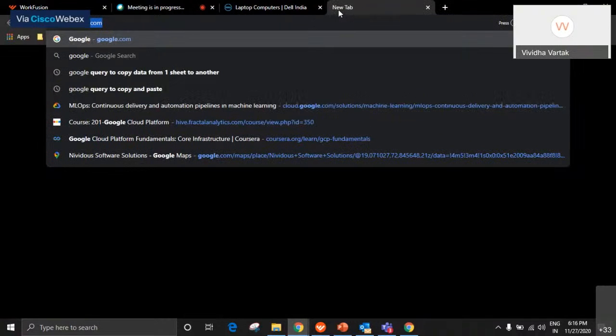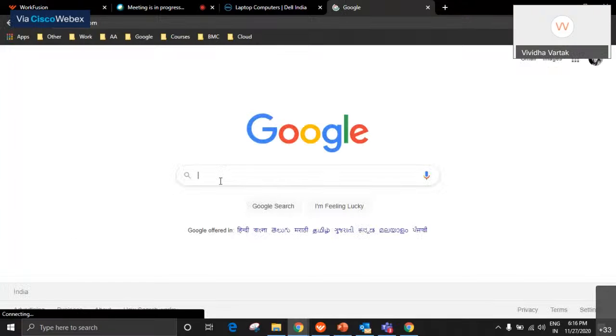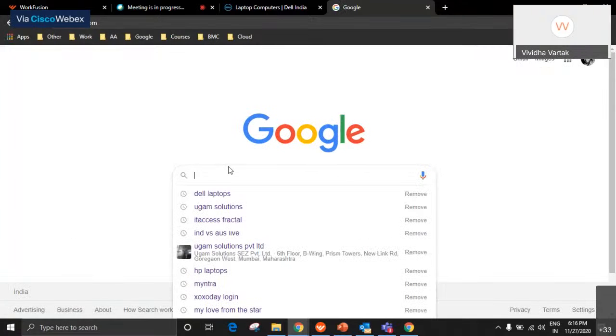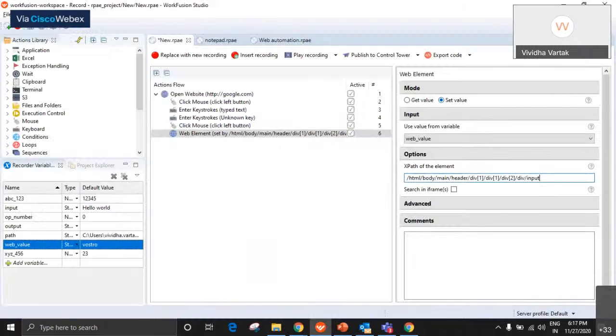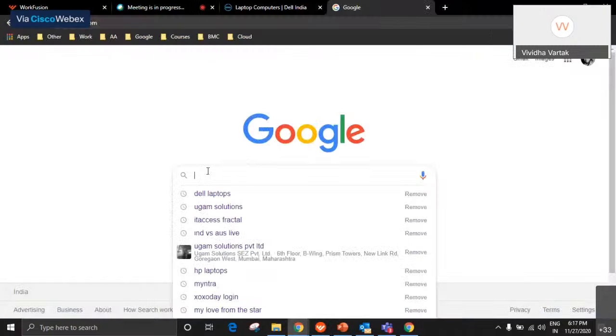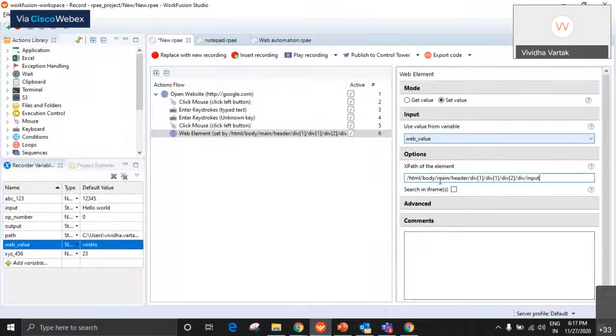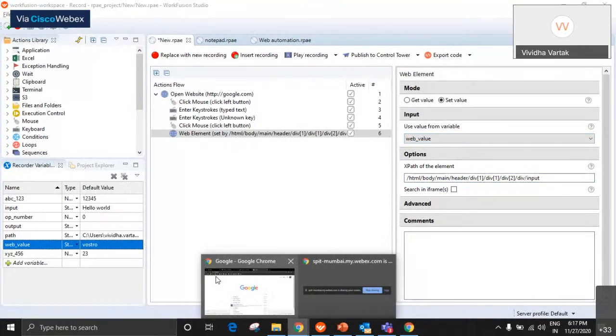Earlier, what we did was we went on to Google, right? And there we used the actions: first a mouse click here, then entering Dell laptops using keystrokes. Instead of that, I could have just used a web element with the mode as set value, given the XPath for this particular search window, and given the value that I need to set in this particular search box.